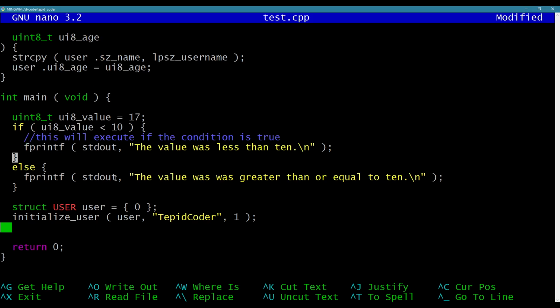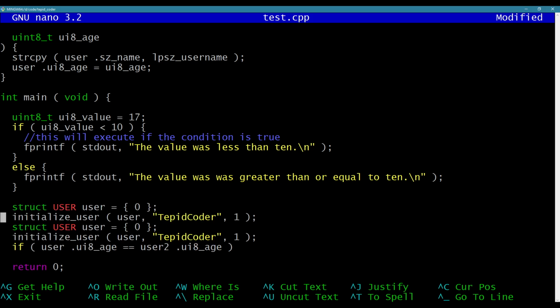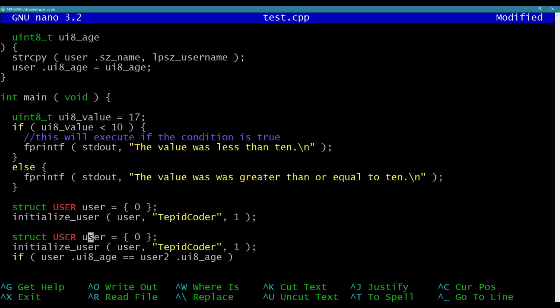So what if we want to say this is equal or not equal to something? What we could be doing is saying if this user dot name. I should start with the age. So uint8 age equals some other user, like user2 uint8 age. So let's do that. We'll make a second user here, call him user2. Call him other coder. And he's 20. Or she.